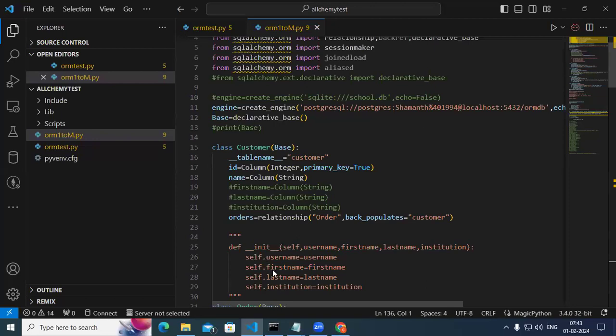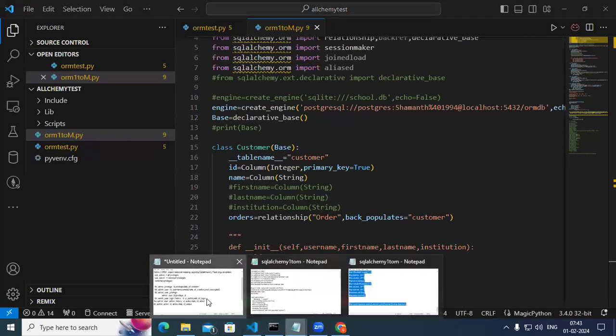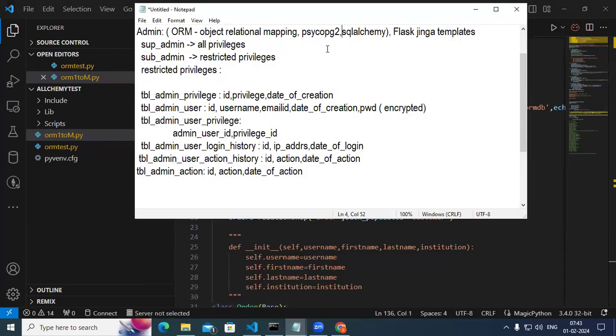Here in the admin part, we try to do that. Whenever we go with this, with the help of SQL Alchemy and psycopg2, these two are nothing but Python packages. With the help of that, we try to create database tables as well as insert data into them. And for front-end purposes, we actually use Flask Jinja.